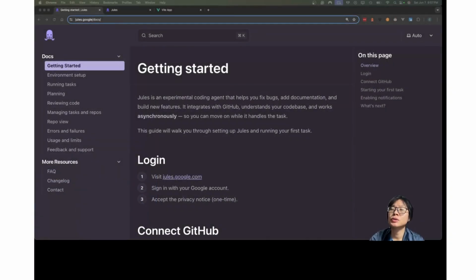Hi, tonight I want to try Jules that was announced at Google I/O 2025 back in May. So I opened the official documentation of Jules to find out what it is. Jules is an experimental coding agent that helps engineers fix bugs, add documentation, and build new features. I'm curious what Jules can do.